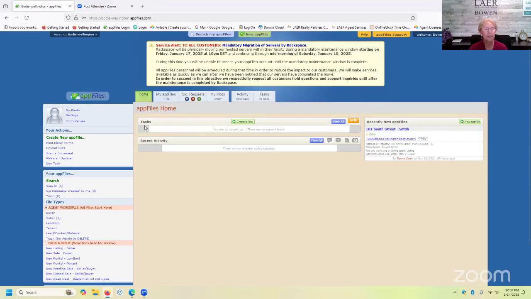Up in the center, this is your home page. It tells you how many app files you have, and obviously I only have one. I don't have any files or other signature requests and everything else. So this just gives you an update of what's going on.